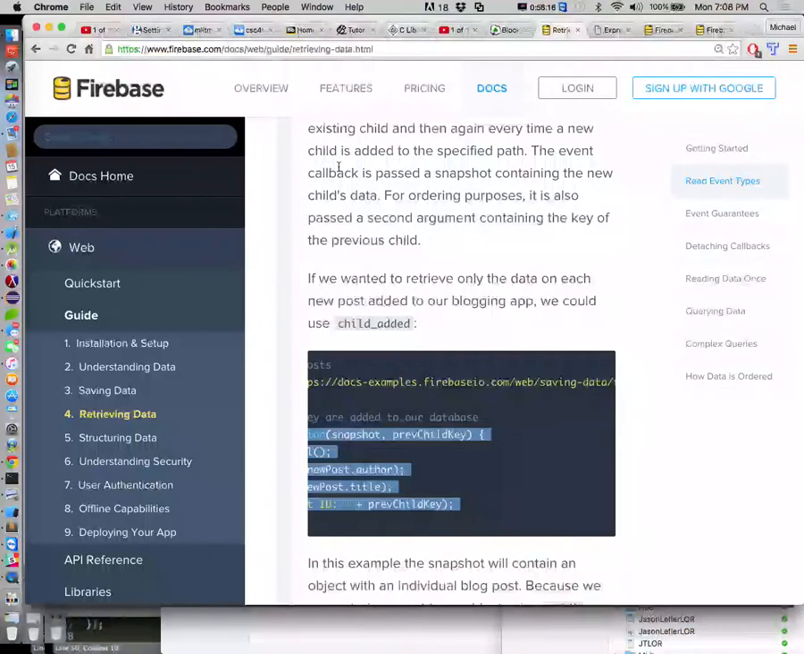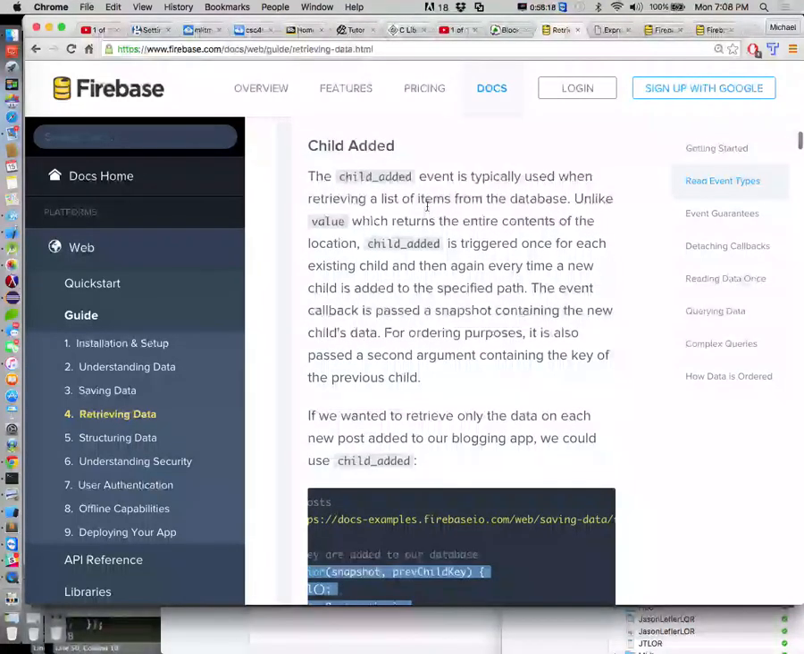What does it say here? Typically used when retrieving a list of items from the database. Like value, which returns the entire contents of the location, child added is triggered once for each existing child, and then again every time. Okay, so value gives you a dump of everything in that table. With child added, if you have five things in the table, initially it will get called five times, one for each of those five things, and then it'll get called again every single time something new is added to the database. Okay, fair enough.